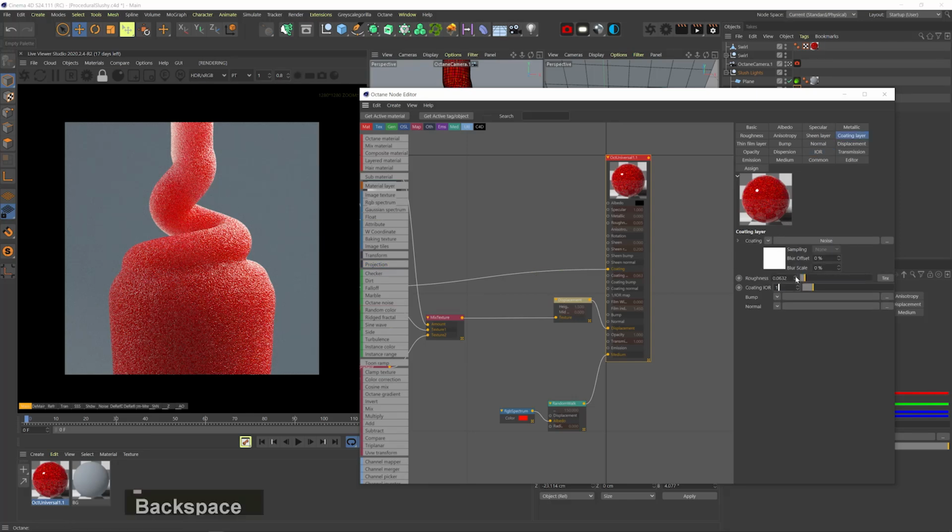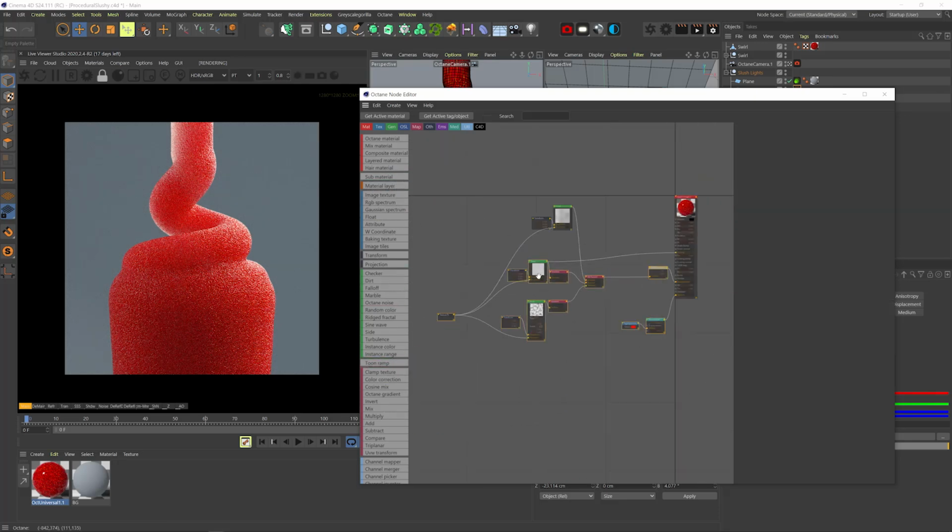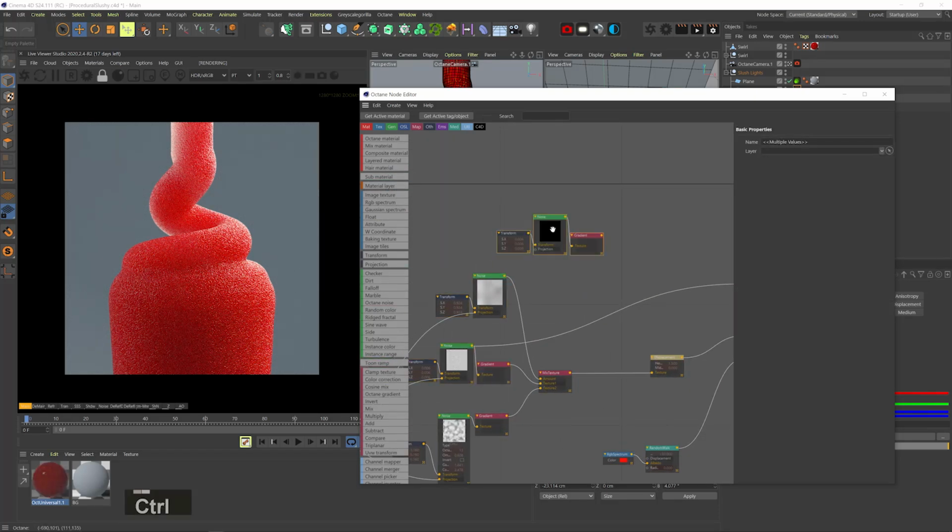And let's actually bring down the IOR in the coating layer to about 1.4, which makes sense for water that has lots of sugar in it. The sugar will increase the IOR of the water, which is normally about 1.3. Nice, we're getting somewhere. Let's add the bump.